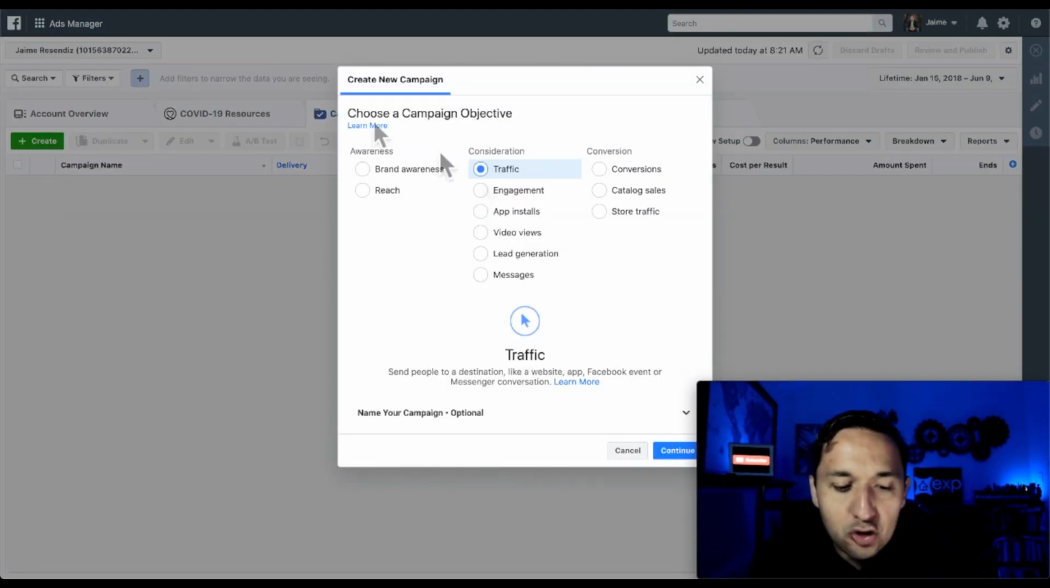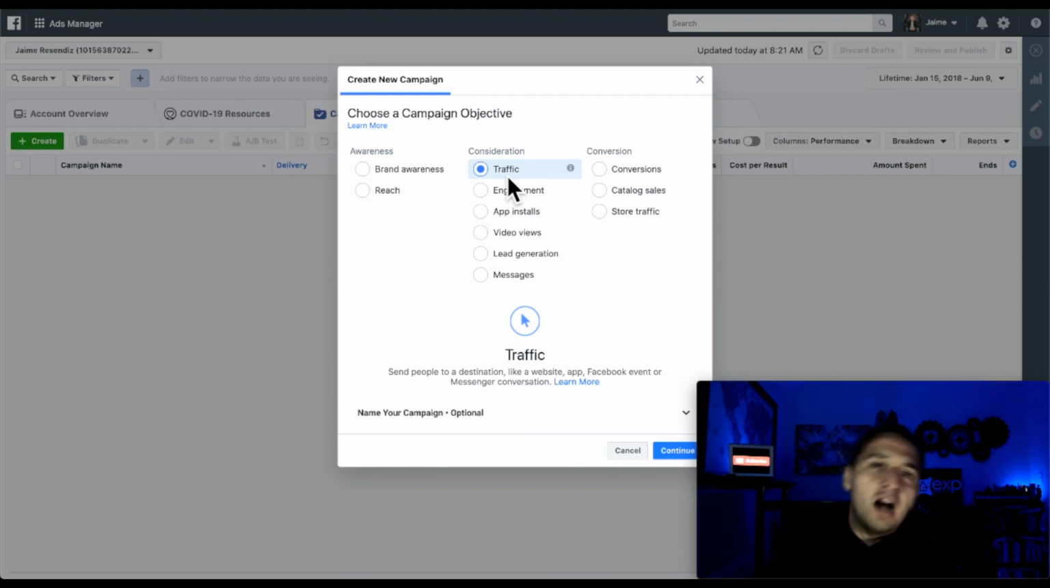We're gonna launch a traffic campaign because of the type of ad that we're going to run, which is a seller lead ad. And since we're going to be offering something unique, then we will be sending them away from Facebook in order for it to be automated. We could also get away with running a conversions ad, but there's a few more steps involved.